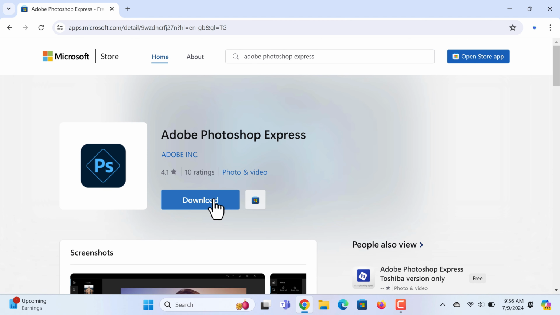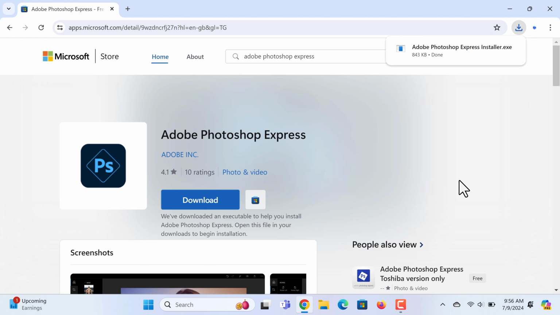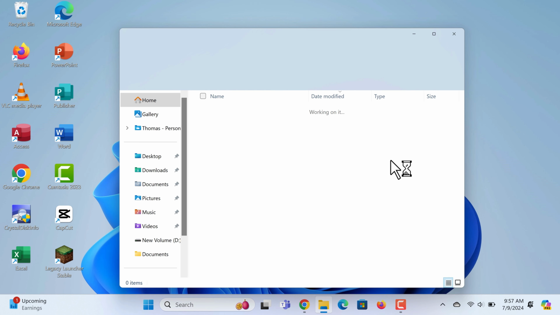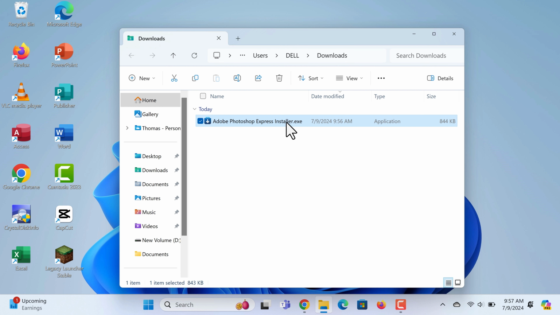Next, click on the Download button and save the installer file. The download should start immediately. Once finished, locate the installer file in your Downloads folder. It should be named something like Adobe Photoshop Express Installer XE.